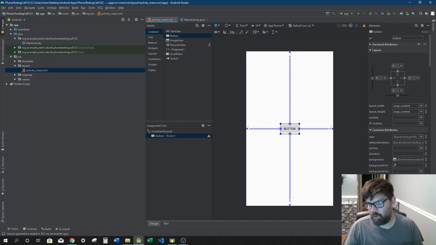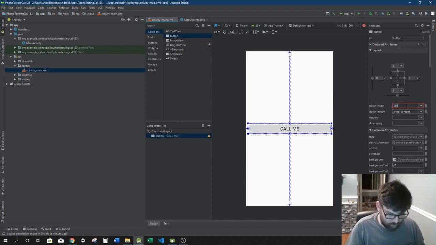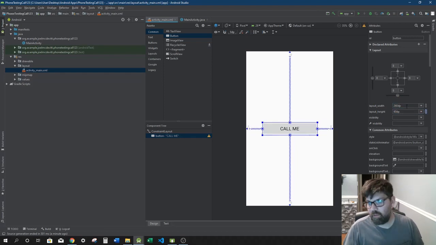Let's change some parameters here. We're going to say, let's say, call me. Oh, geez. Can I type? No. And let's make it large here so you can see it. Let's set a width of 260 dp and a height of 60 dp. Gives it a nice big button.